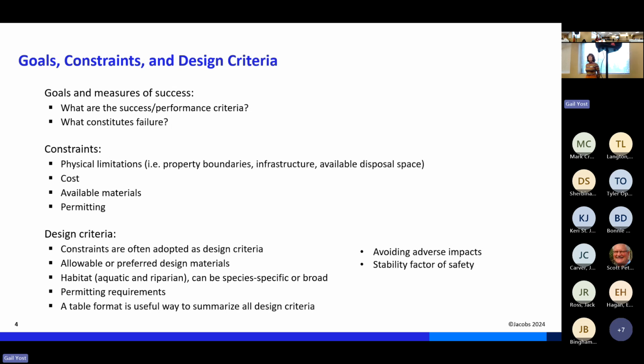Permitting also can be a constraint, especially things like FEMA floodplains, regulatory floodplains, no-rise, those sorts of things. Those constraints are usually design criteria as well, but design criteria include more than just the constraints, like avoiding adverse impacts downstream or to adjacent banks. This is usually put together in a table, and I have an example on the next slide.